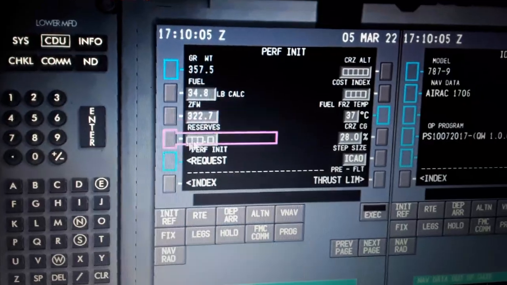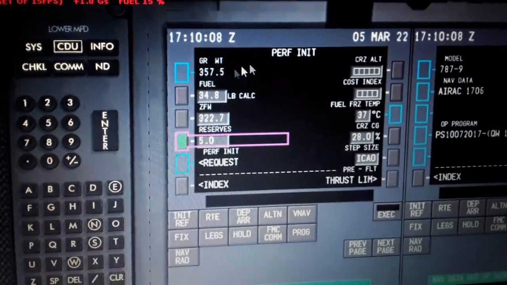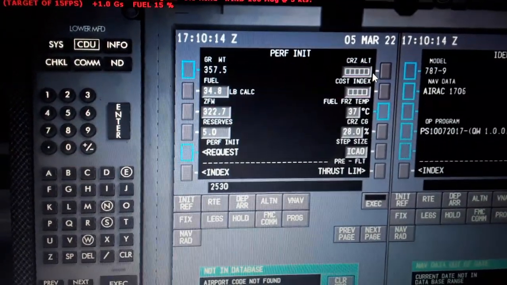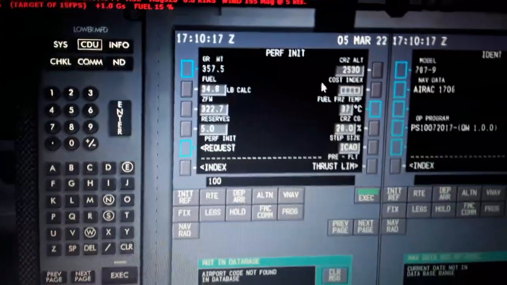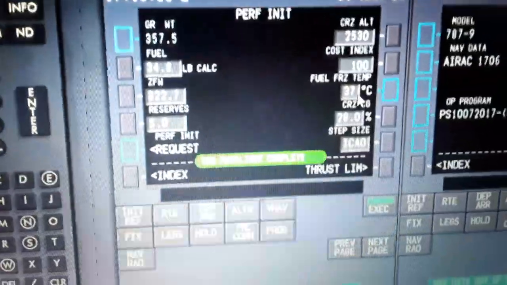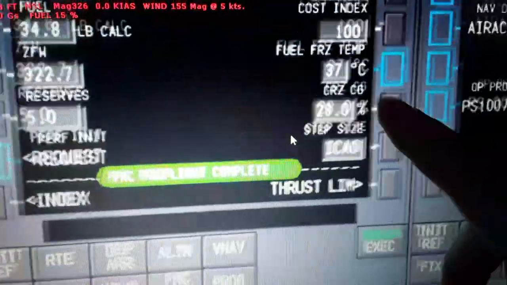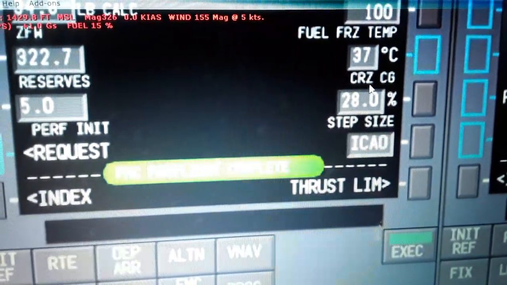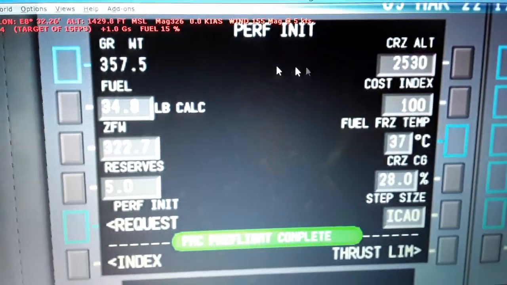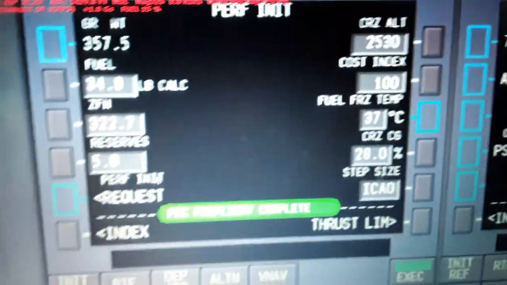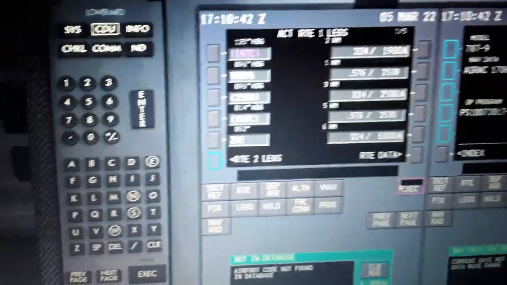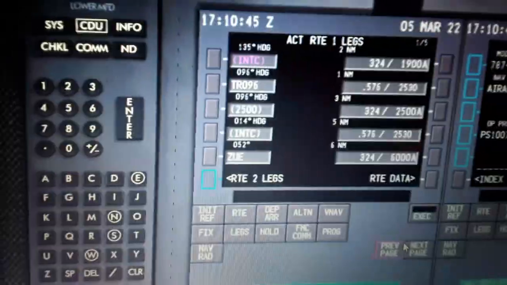So we're gonna have the calculations of fuel on board, reserves 5%, cruising altitude 35,300 feet over here, cost index 100% over here. So it's gonna give us fuel freezing temperature, minus 37 degrees in flight, and cruising center of gravity 28% over here. So you activate, you use this page, you execute, you see the purple is displayed in the first waypoint.